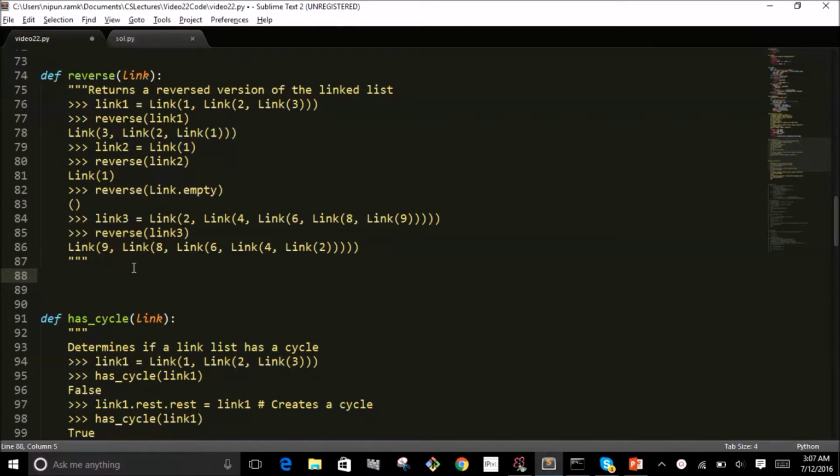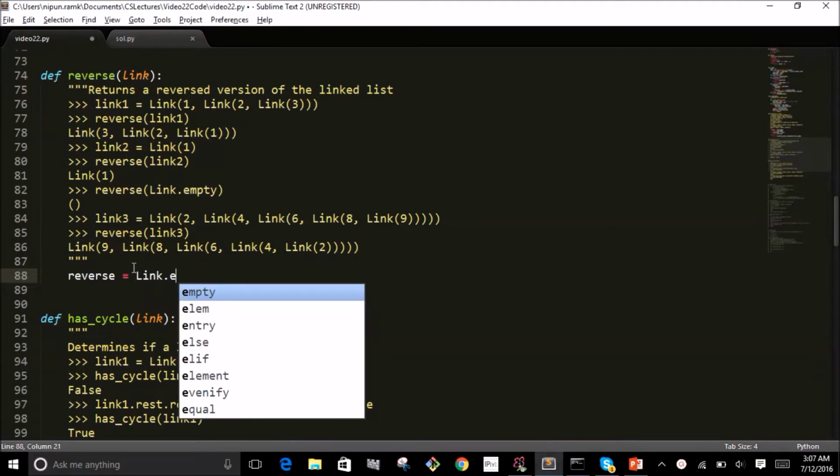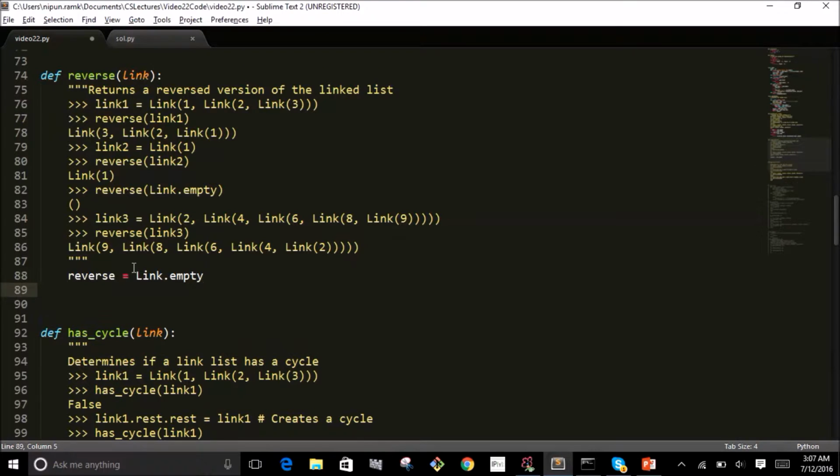So remember, we're building reverse from the back of the reversed list to the front, and we're going through our original linked list from left to right. So what's the last element of the reversed list? It's got to be the empty linked list. So I'm going to first start by making reverse link.empty. And the reason I'm doing this is, let's think about the simplest possible case. If my linked list is empty, my reversed linked list is empty as well. So this is a pretty intuitive initial starting point.